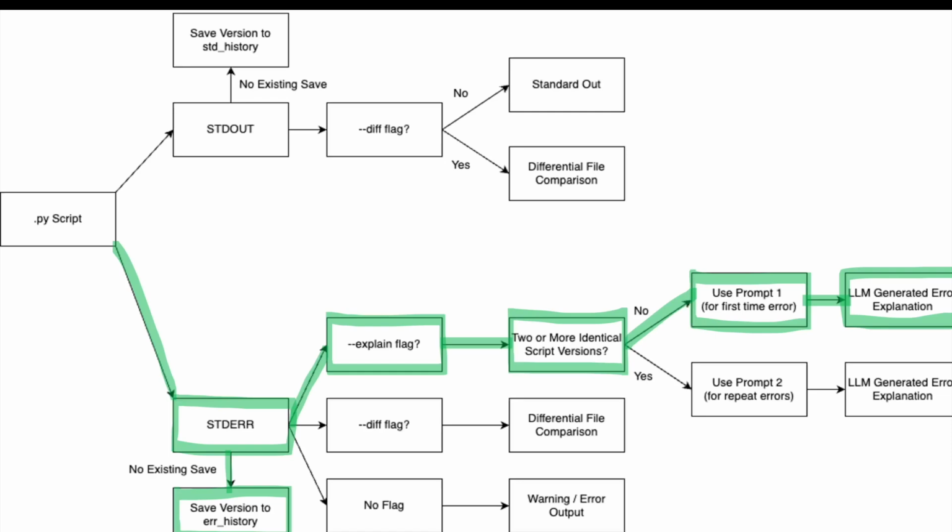The tool's flow would detect a standard error. It would then detect no existing save and would save the file version to error history. Then, with the explain flag, it would check to see if there are two or more identical script versions. In this case, there are not. So it would utilize prompt 1 to generate an error explanation with the LLM.